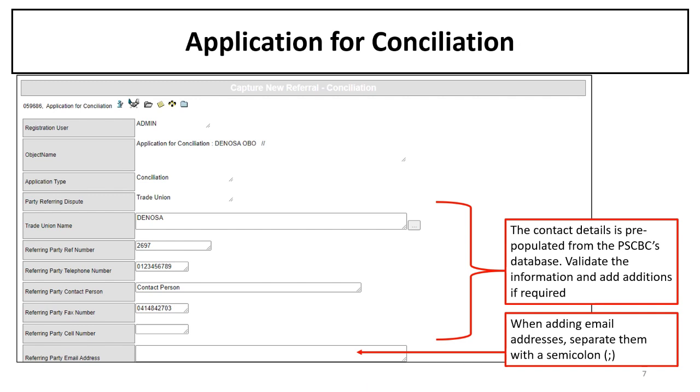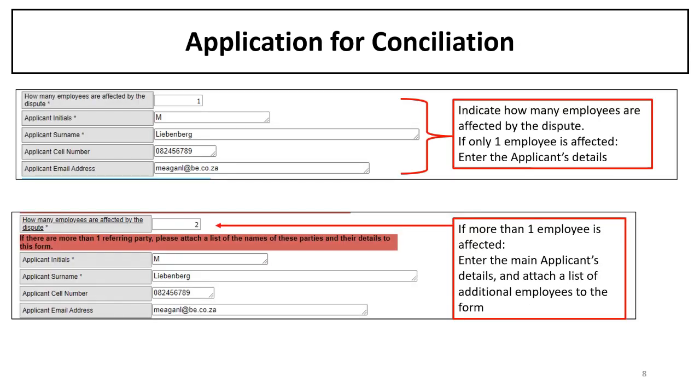Contact information. Verify the pre-populated contact details. Add any missing information to ensure all contact points are accurate, but use semicolons to separate multiple email addresses. This allows for clear communication with all relevant parties. Number of affected employees. Indicate if the dispute involves one or multiple employees. This helps in understanding the scale of the issue.